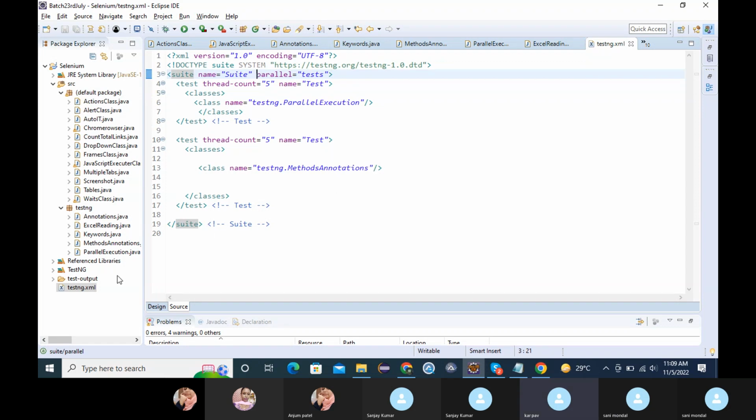Initially you told me that when we wrote class name is equal to TestNG dot parallel execution, it will run one by one only. For that, we need to define parallel is equal to test, as you mentioned, right? Yes. So my question is, why do we need to define this class name is equal to TestNG dot parallel execution if it has to run one by one? No, no. Let's suppose in this class, the class name is equal to TestNG dot parallel execution.